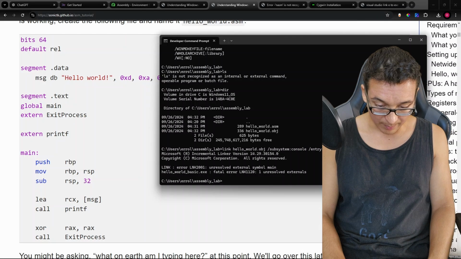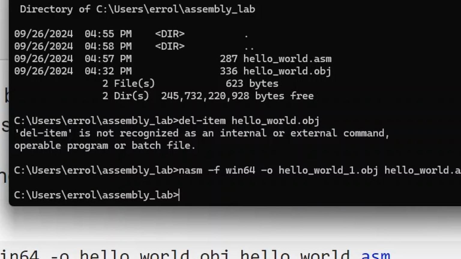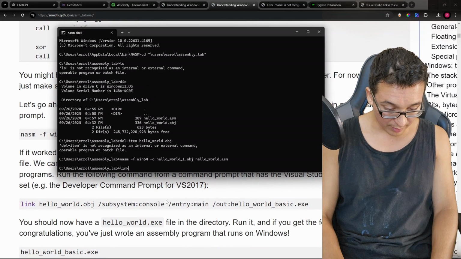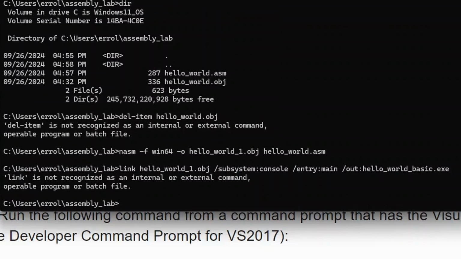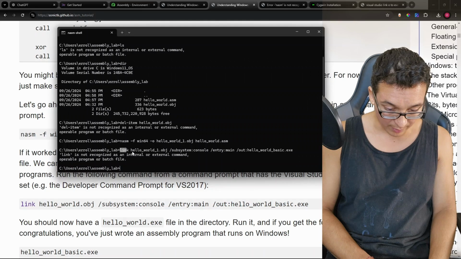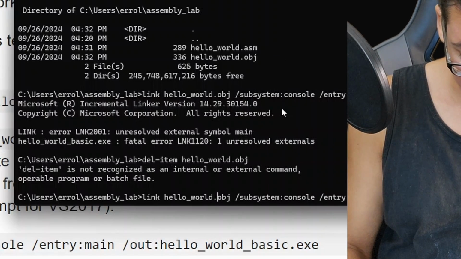Okay, cool. Oh, that means I gotta remake the object. Let's get our NASM shell. NASM win64, output hello world, for my hello world asm. Okay, and then I'm going to link the object to console.exe. Oh, that's right. Gotta do it in the other window. Here we go. This is the one. Yep, and I'll just do it here.